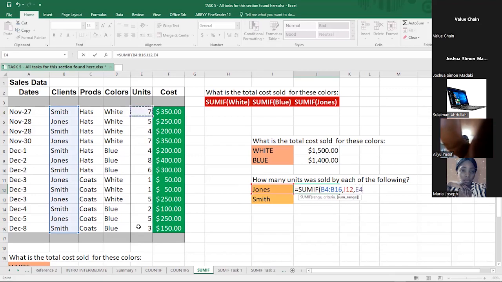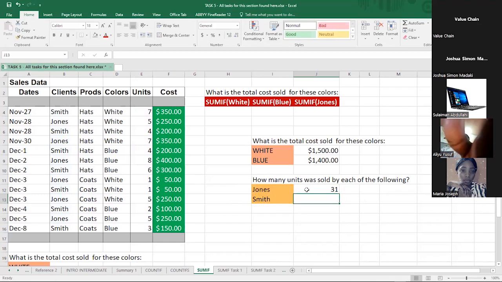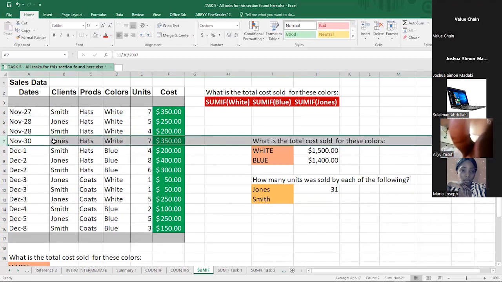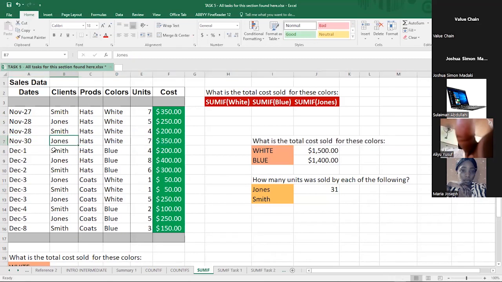Hope this is clear. So once you've selected, you now close up and hit Enter. So Jones sold 31 units. What it means is for every place that Jones appears, the total number of units that he sold is 31. So this is Jones 877, this is Jones 1, Jones 5, Jones 5. All right, so 31.